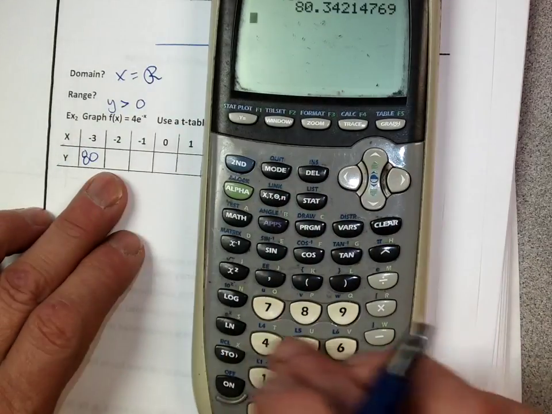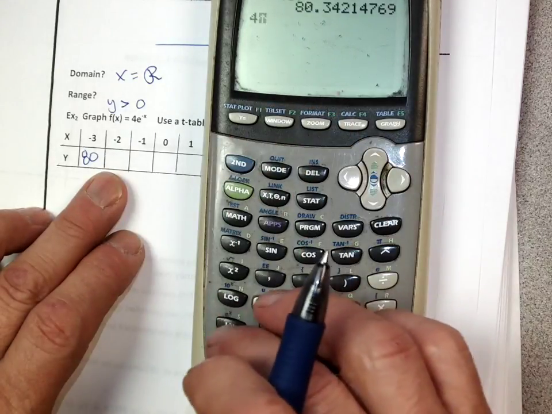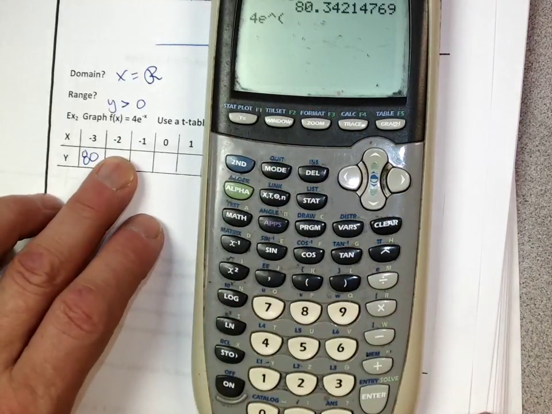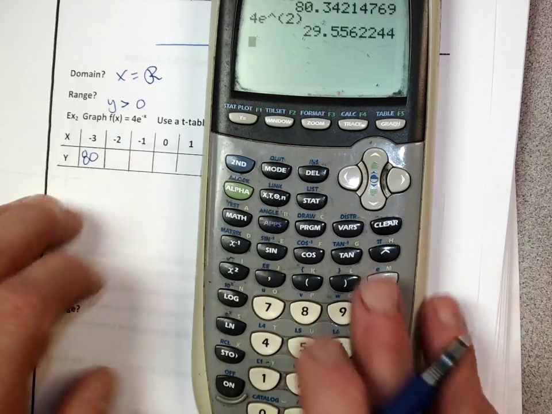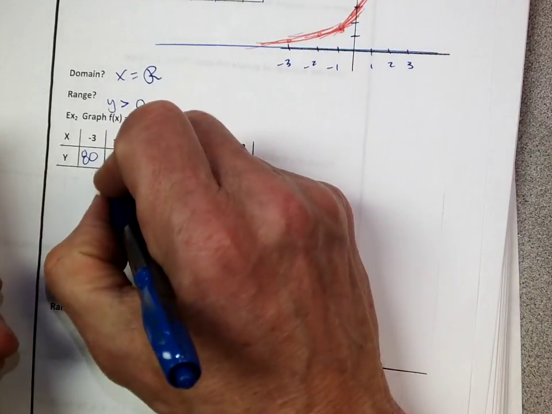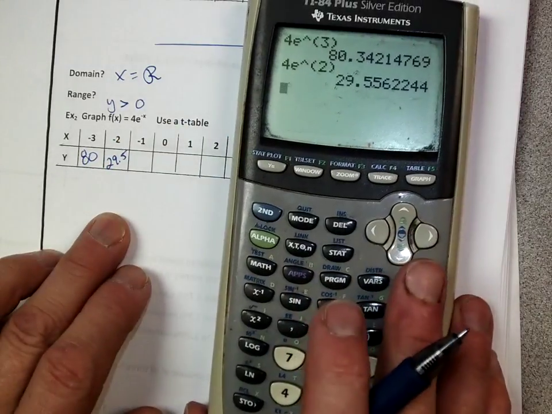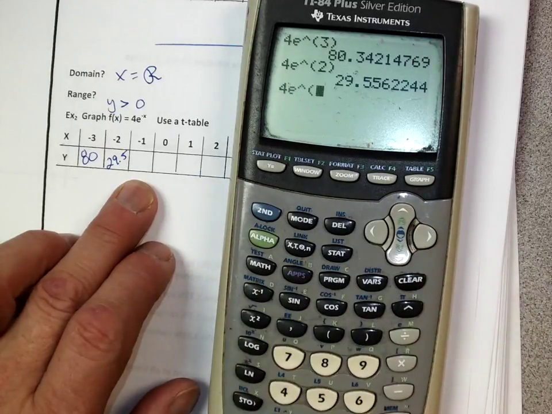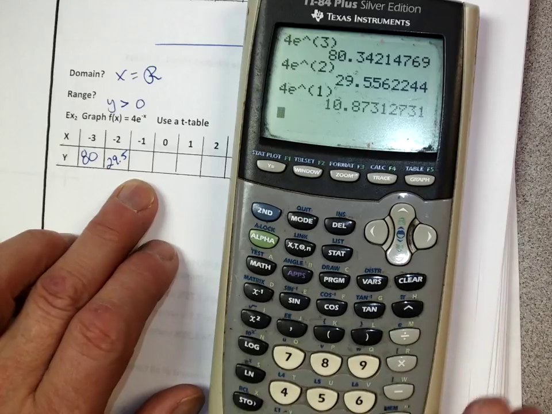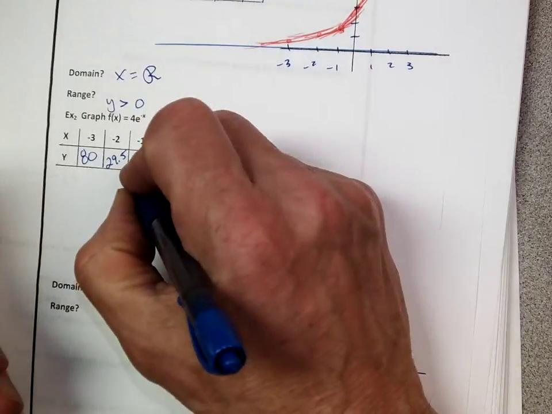I'll go a 4. I'll do my E button. And negative 2 is really like putting it to the second power, right? 29.5. Wait, did you say negative? Yeah, negative makes it positive, doesn't it? Okay. You agree with that? Yeah. And I'll go 4E, and I'll go negative 1, which is really like a positive one, right? About 10.9.